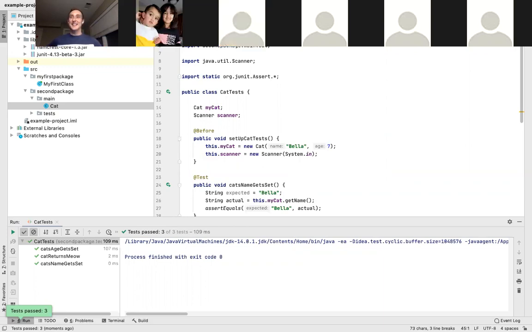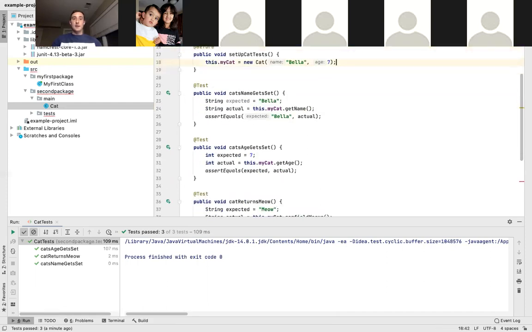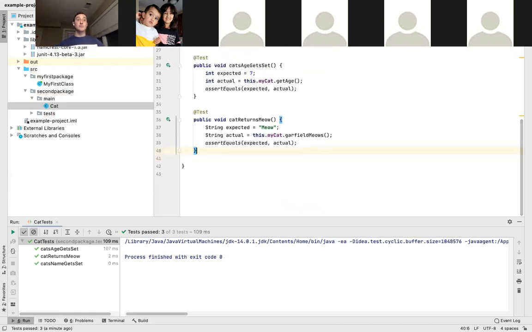Is it necessary to always have @After in all the programs? No, not at all. In this case, I wouldn't need an @After if I took out the scanner. Like Kim said, you don't actually need the scanner in this test. I just did it for an example. I don't need an @After here. @After is optional, and so is @Before.